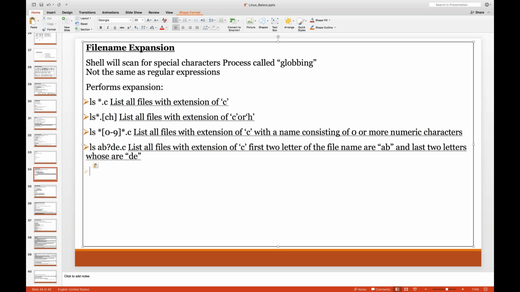It is listing all names with extension of C. Like log, like Java, whoever has .c, it will list out, but with a name consisting of 0 or more numeric characters. That is done. If you see here, this one will look for extension C, where the first 2 letters are AB and the last 2 letters are DE. Hope you are clear with this one. That is called file name expansions.